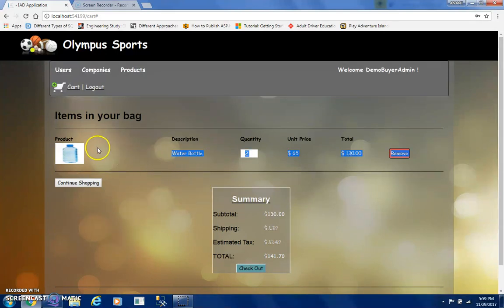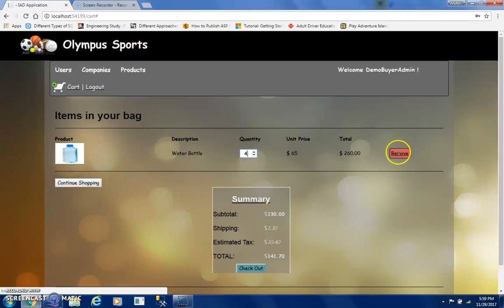When we click add to cart, we then go to the shopping cart, in which case we can see the products, the description, the quantity, which we can change here, which will then change the total. The unit price will stay consistent. We can also remove here or continue shopping. Below we see our summary, which will add up all of the products that we have in the cart.